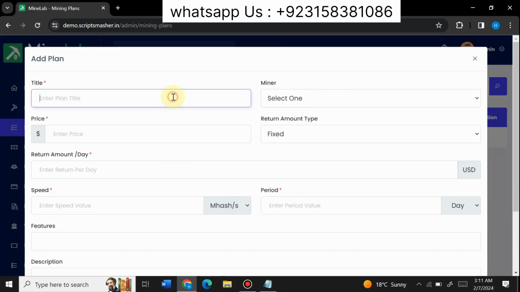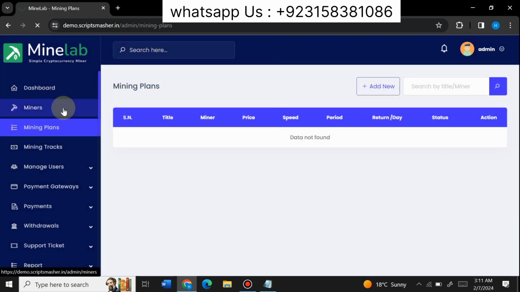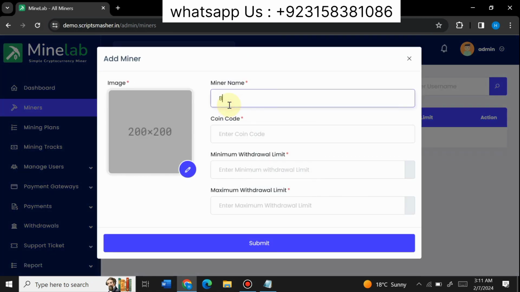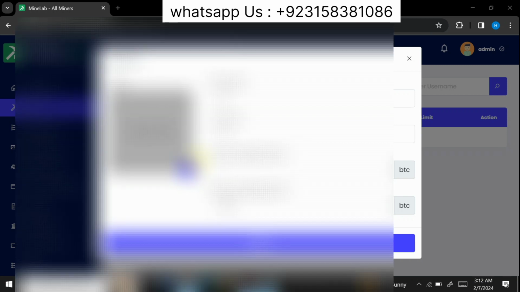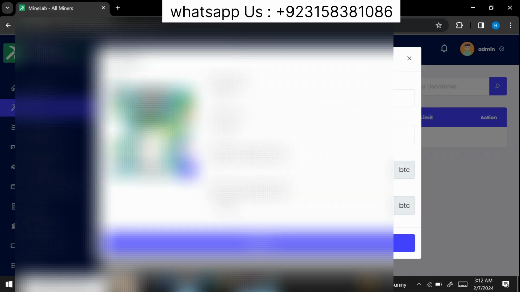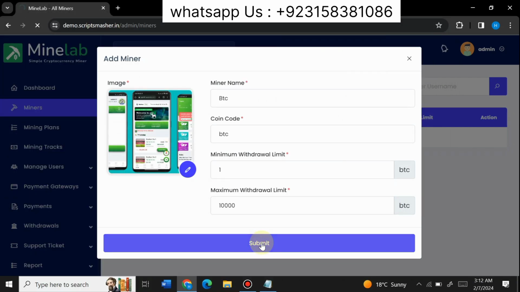Let's create a simple plan, which is a basic mining plan or Bitcoin mining plan. Here you have to select a miner. So first of all, let's create a miner for Bitcoin. Here we have to create a miner. So BTC, and coin code 123. Currently, sorry for this, BTC miner withdraw limit and miner withdraw max limit. Here insert the image. Currently I am entering a random image, and let's submit it.